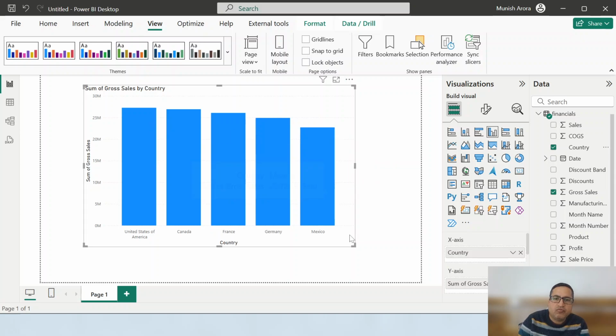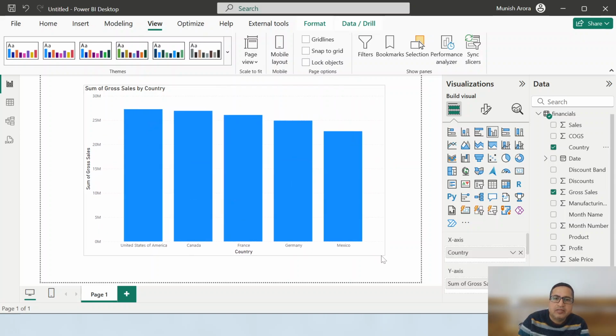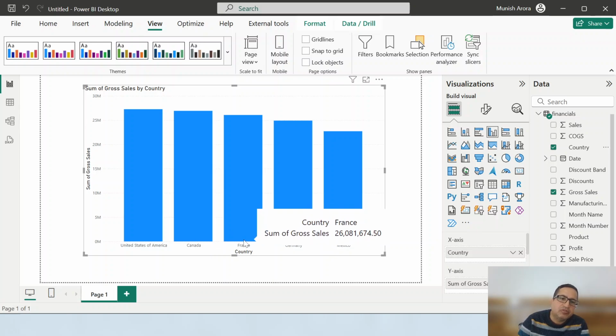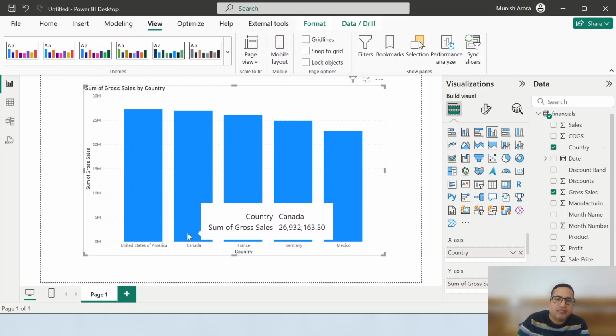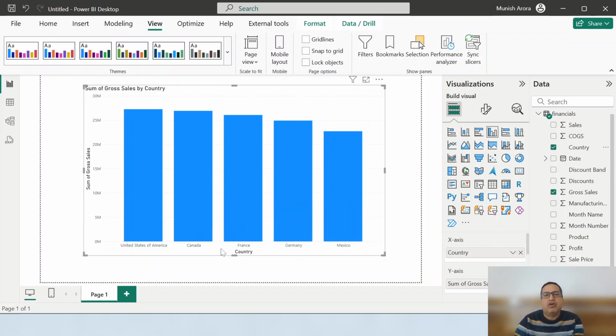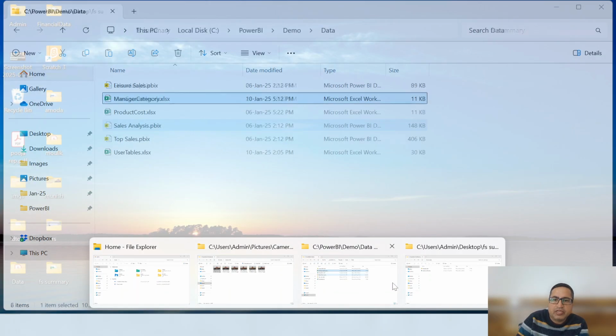Okay, so now what we want is, for example, if the user is signed in and he can see only Canada or France, he should be able to see only Canada and France, not the rest of them. One of the ways is creating the static rows and assigning it to them, which you can see in my last video. Herein we are going to create the dynamic rows.